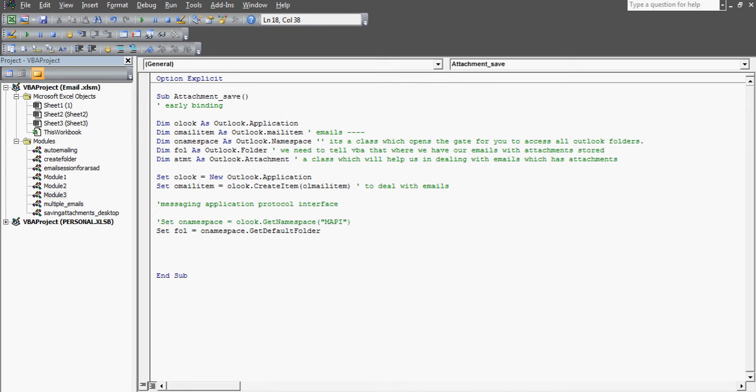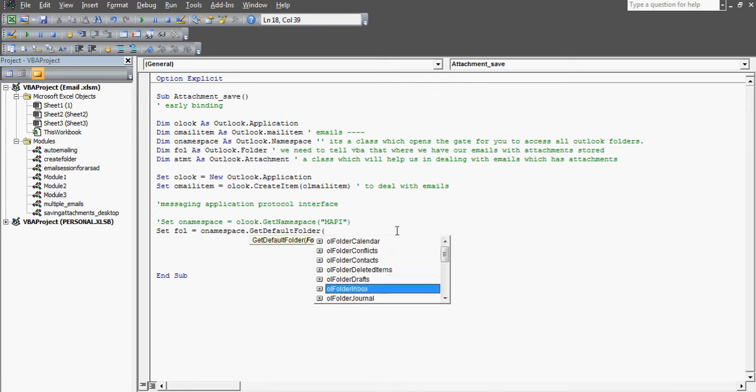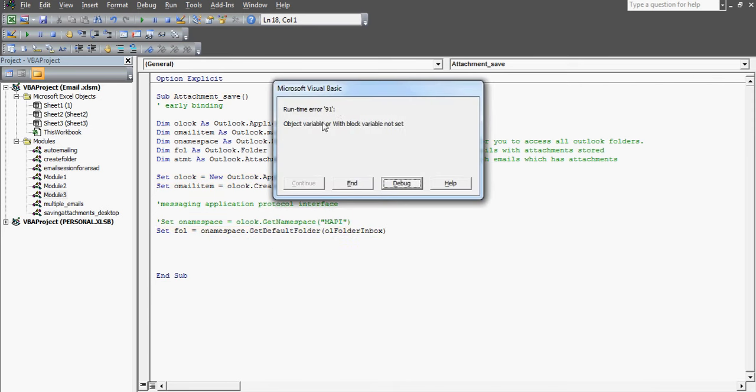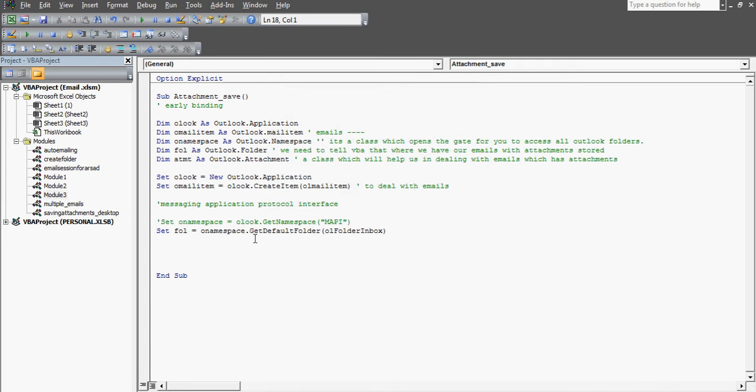So that's what I have written here, and let me just check once again. Yeah, messaging application protocol interface. So exactly this is what it does. It allows you to access all the folders, as you can see here, by declaring this MAPI.